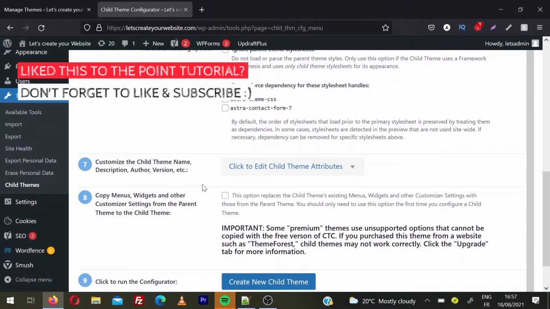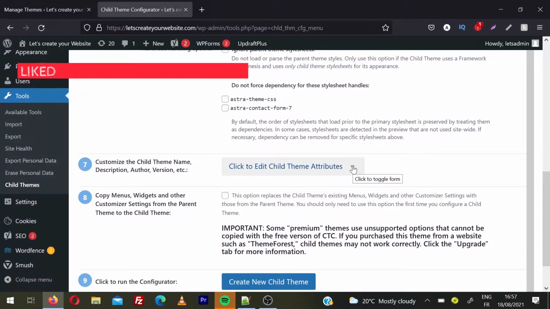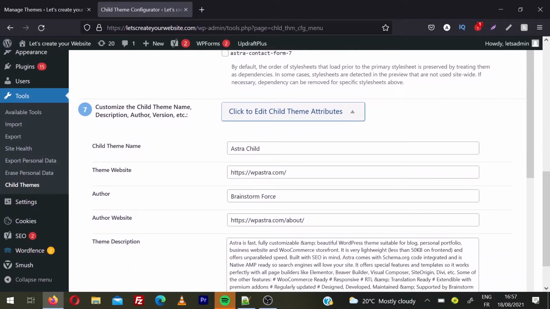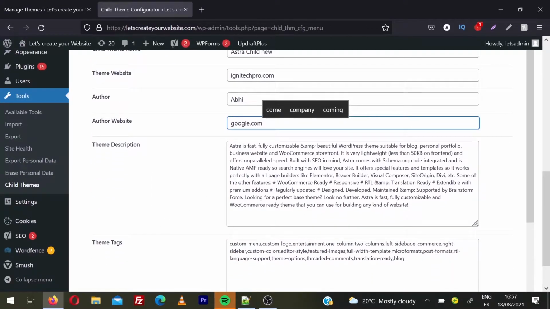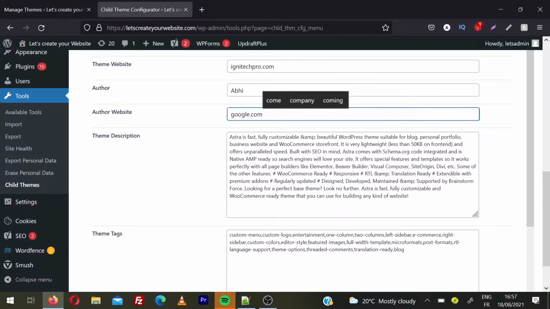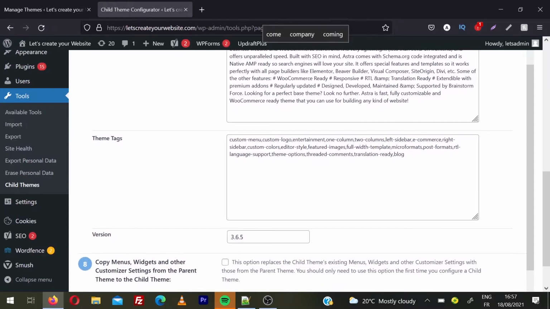And then if you want to customize your child theme name, you can customize it from here. Just click to edit the child theme attributes. If you want, you can say child theme new or anything else. You can give a website URL for your child theme. By default, it imported everything from my parent theme, which is the Astra theme. Everything you can change. You can change the description also. Right now, it imported everything from the parent theme. So I think we should not waste time on this.